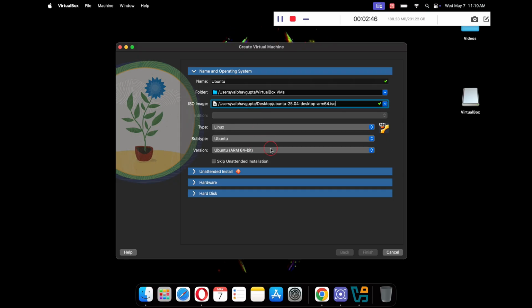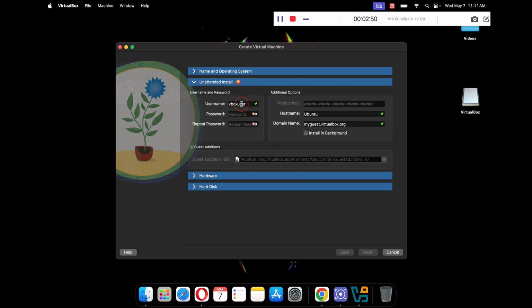Now keep everything as default and then click on unattended tab. So here, you will have to type in your Ubuntu username and password. So make sure you remember this as well, as we will be needing this while logging in to your Ubuntu system. Now, this is a very crucial step. Here, we will force install the guest editions.